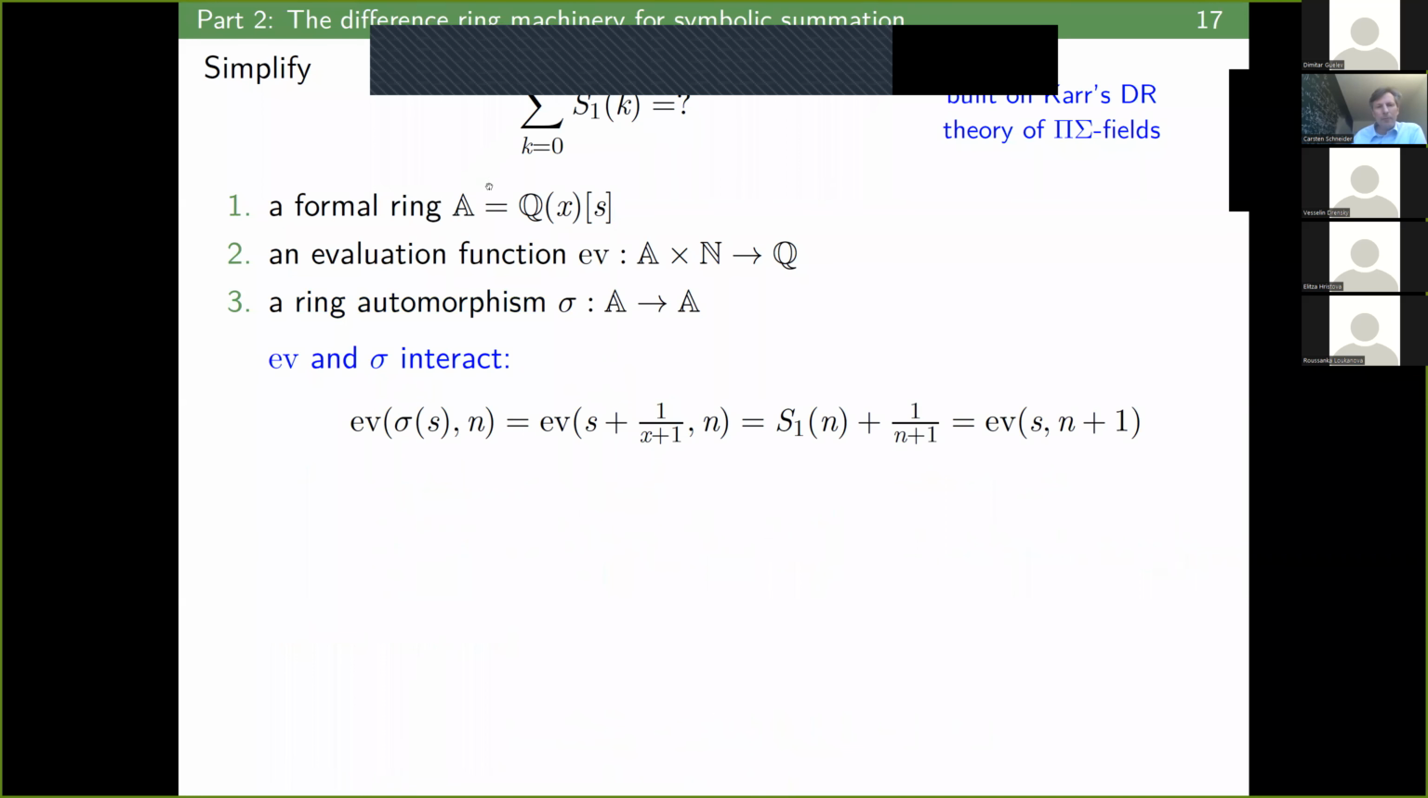So let me summarize. We have a formal ring. We have an evaluation function which allows us to interpret the objects as sequences. And we have a ring automorphism which allows us to model the shift behavior within this formal ring. And now the important thing is that the evaluation function and sigma interact. This means if you first shift the variable and then you evaluate it at the point, then this is the same as you evaluate it at n+1. So you can basically, instead of first shifting and then evaluating, you can evaluate at n+1. So they fit nicely together.